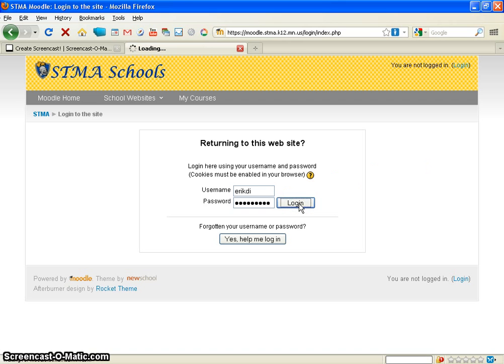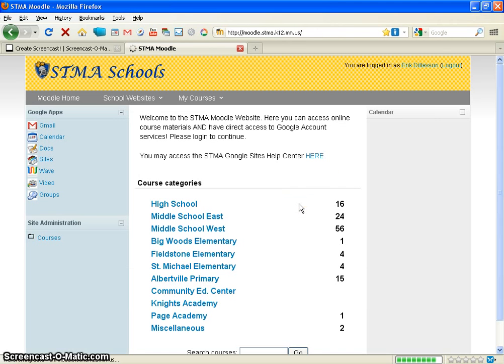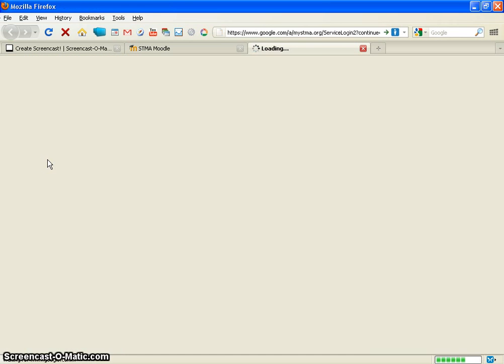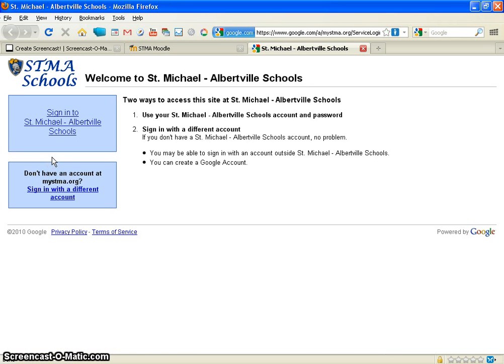So I'm going to log in, and over on the left hand side here we have Google Apps, the category, and there is Google Sites under Google Apps. So go ahead and click on Google Sites, please. And it'll bring you to this screen where you click Sign in to St. Michael Alberta Schools.